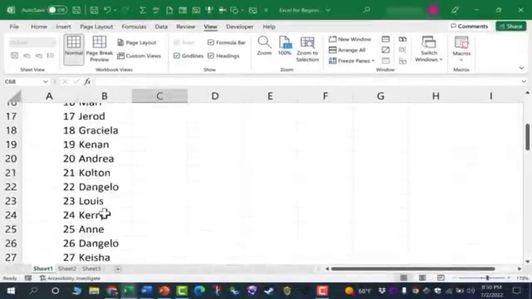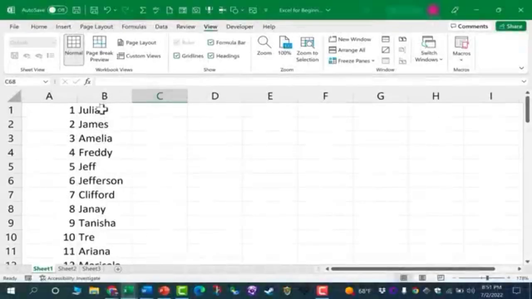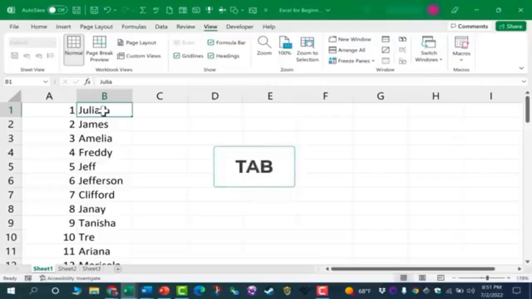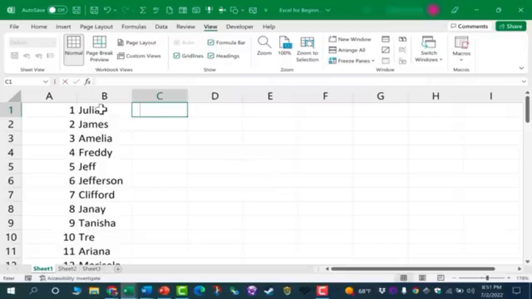Now that I've finished my list of names, I'm going to click here on cell B1 because I need to show you, in addition to moving down the spreadsheet by tapping enter and up the spreadsheet by using shift enter, you can move right and left by using the tab key. So if I tap tab, I move to the right. Now I'm on cell C1 and I can type in the hourly wage of Julia.